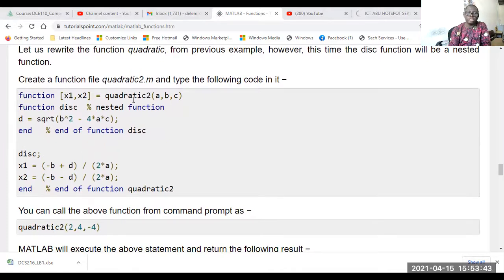So this is function disk, then this is function disk inside now. This would now be d is now this. This is end of function disk, okay? That's to get the discriminant.